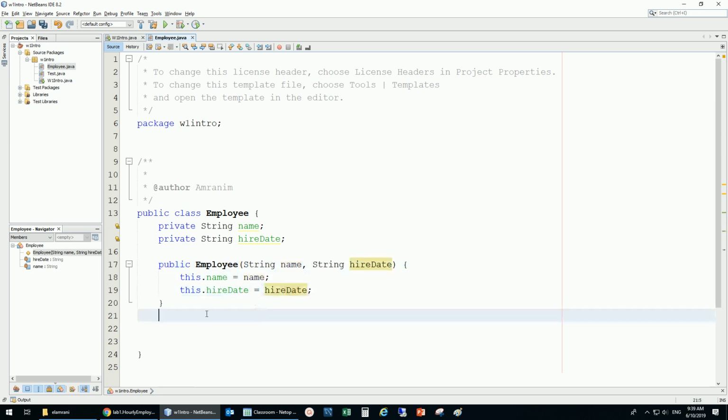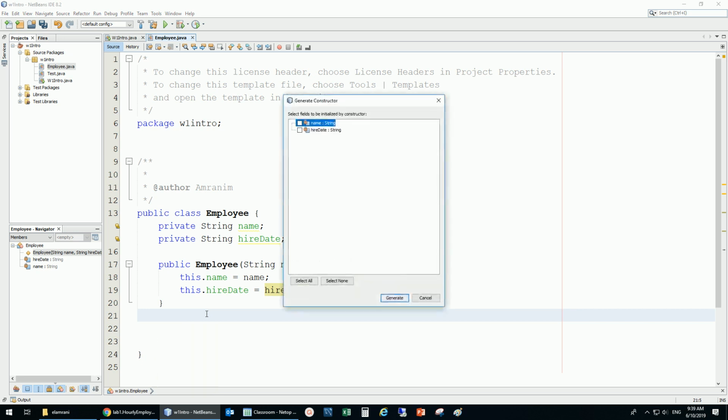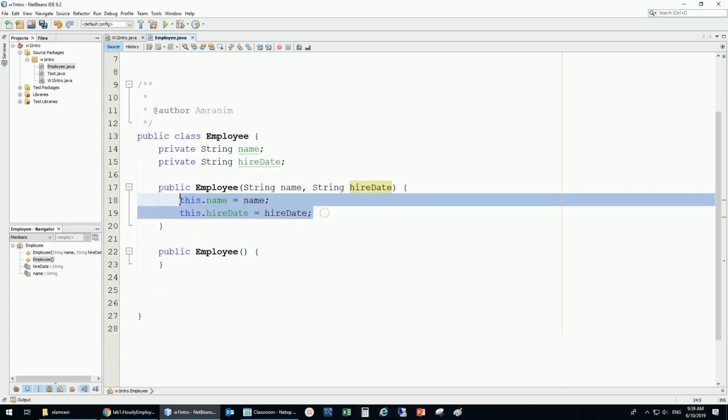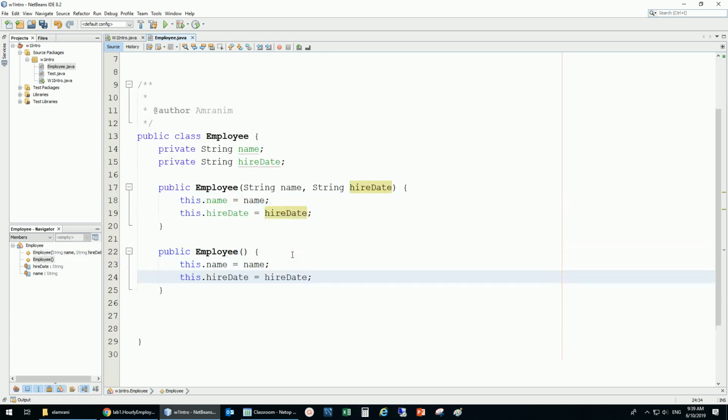And I can also generate another constructor, just taking nothing, and if it takes nothing, I'm just going to set my own values. So the name is going to be Muhammad, and the date is going to be today, let's see, which is 10/06/2019.